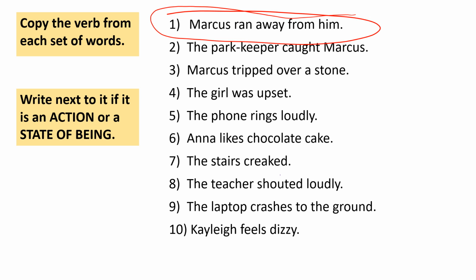So first step is to copy the verb. So Marcus ran away from him. What is Marcus doing? Marcus is running. So the verb here is ran. So I'm going to write number 1 and then I'm going to write ran. And then I need to figure out if it's an action or a state of being. And I know that running is an action. It's something that somebody does. So I'm going to write a little dash next to it and then I'm going to write action. Okay, you can pause the video now and copy that example down.